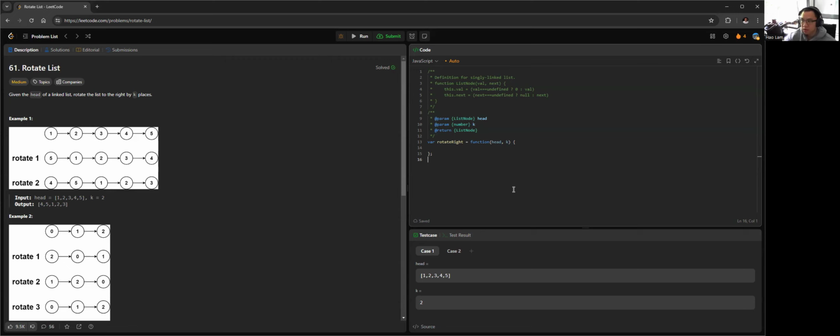So let's begin. Today we need to rotate a linked list to the right by k places. If we rotate once, the 5 is going to go to the front, right? And if we rotate another time, the 4 is going to go to the front. They want us to return the new head of the linked list.